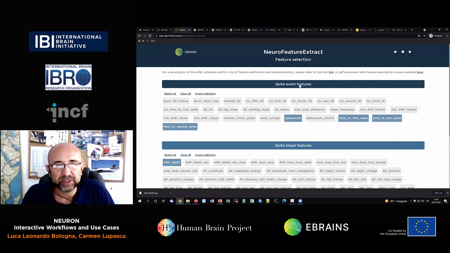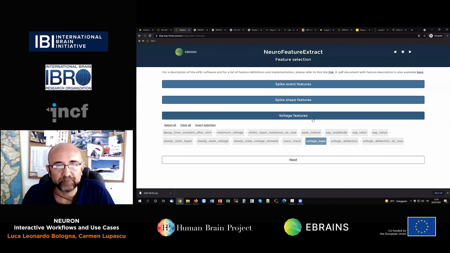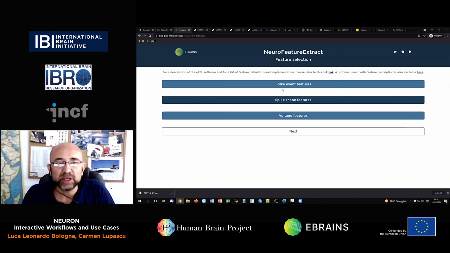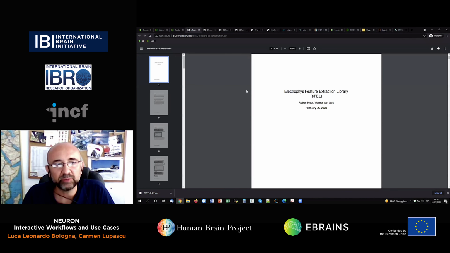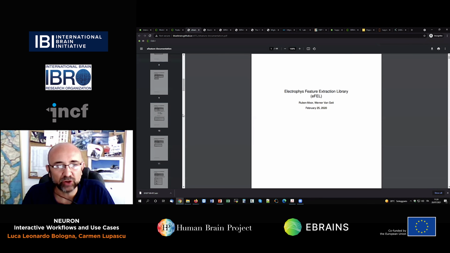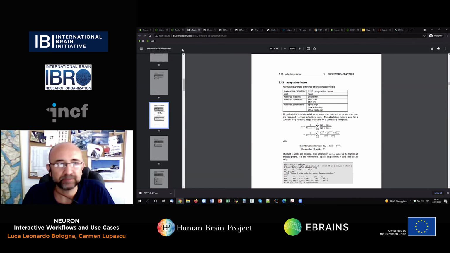Okay, now that we have chosen our features, we can go on. The library that we are using, and that Carmen was mentioning before, is the electrophysiology feature extraction library, which is called eFEL shortly, and it is linked in this page. So you have the Read the Docs page if you want to know more about the library, and you have the PDF file, which is usually updated to the latest version of the feature description.